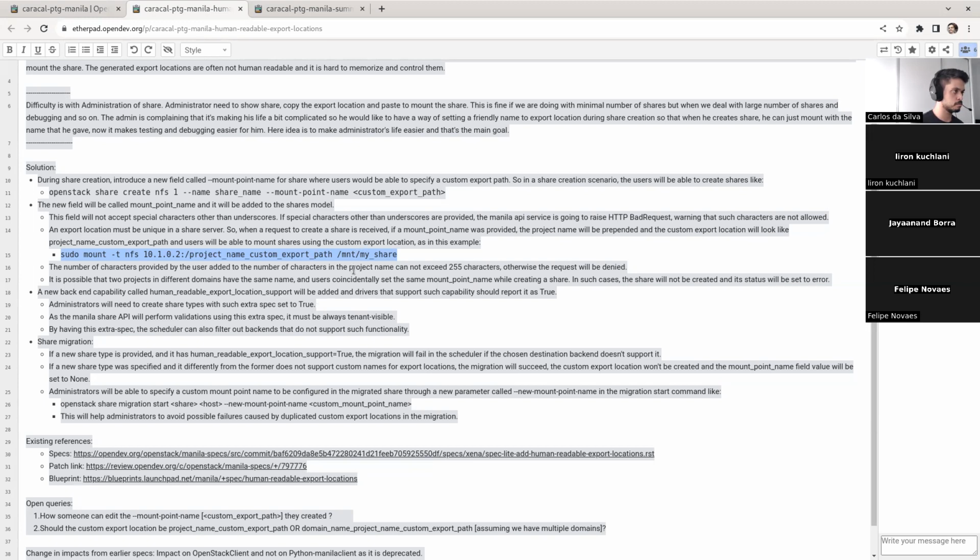Coming to the third point, we are going to introduce a new backend capability called human readable export location support. Whoever sets this true, the scheduler will pick it, and then only you can create with the custom export path by giving a mount point name.